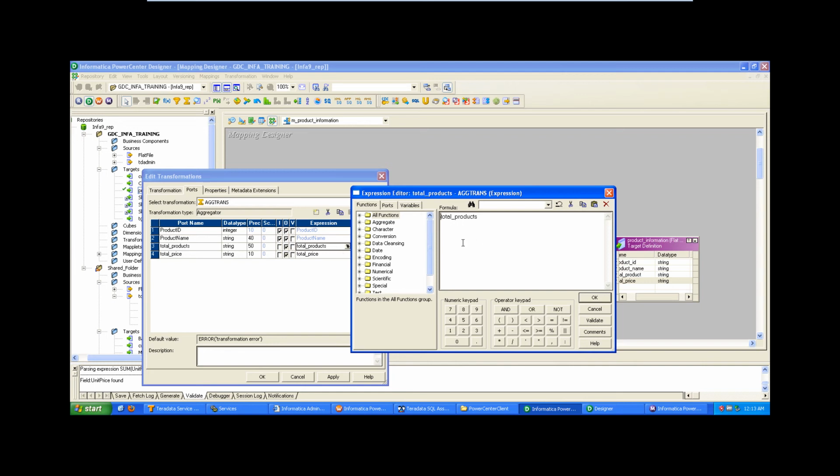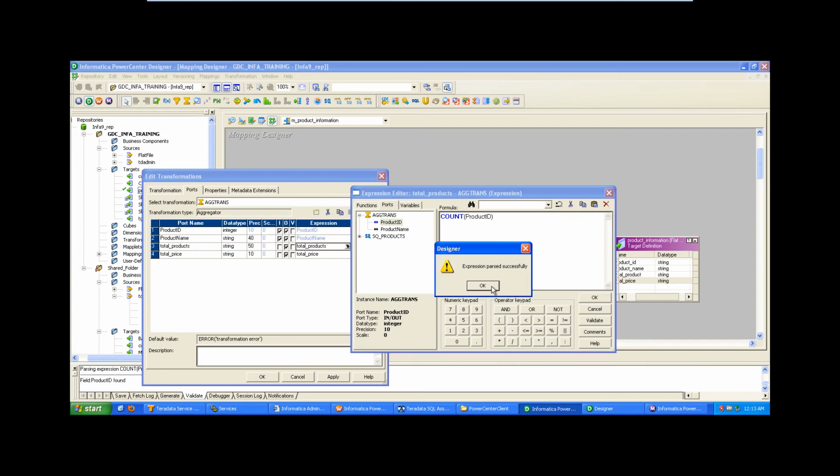When you click on this, you will get this window, and here you can see all the aggregation functions. For total products, I need the count of product ID. So this is my function: count of product ID. Go into the ports and product ID. You can also check whether your expression is valid or not by clicking the validate button, and it is valid.